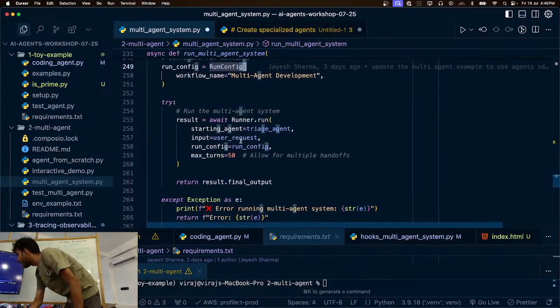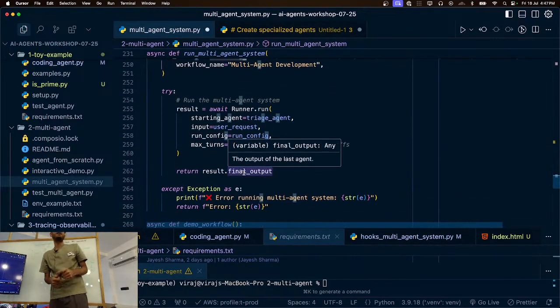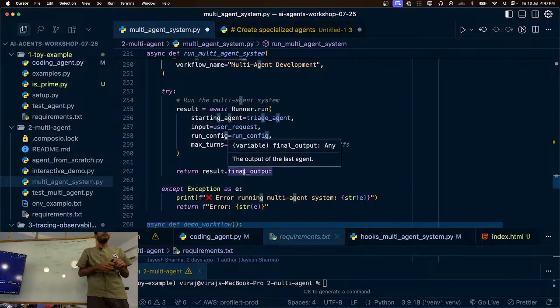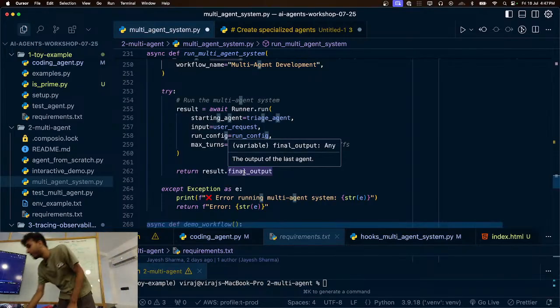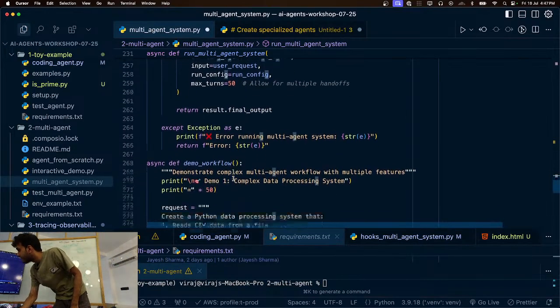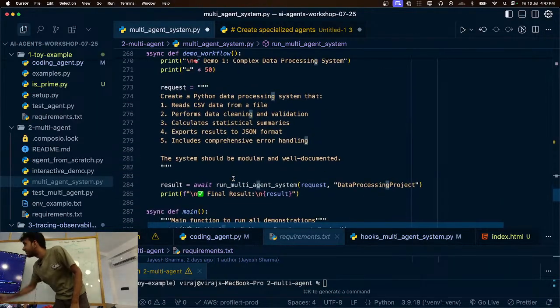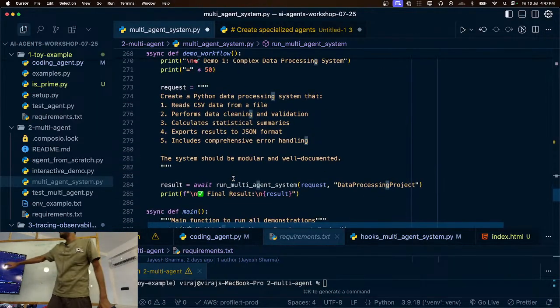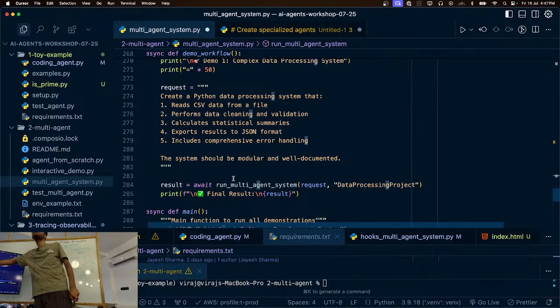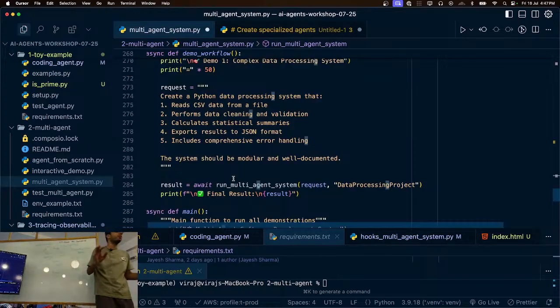Okay, cool. Let's try running this example ourselves. I would encourage all of you to do it, because then you will see how the system actually works. But before that, let's look at what the system actually is. Our request in the demo workflow is that I want to create a Python data processing system that reads CSV from a file, performs data cleaning, calculates summaries, exports results to a JSON format, and includes error handling. And the prompt is that the system should be modular and well documented. I want this to be a prompt to my coding agent.